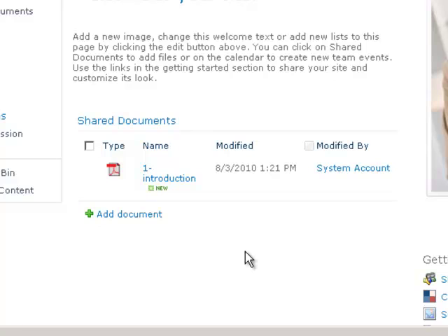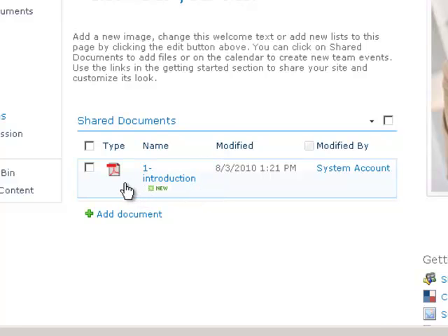So again, we've been able to configure not only the ability to index inside PDF documents, but also to include an icon in the type to indicate that PDF documents are listed within document libraries.